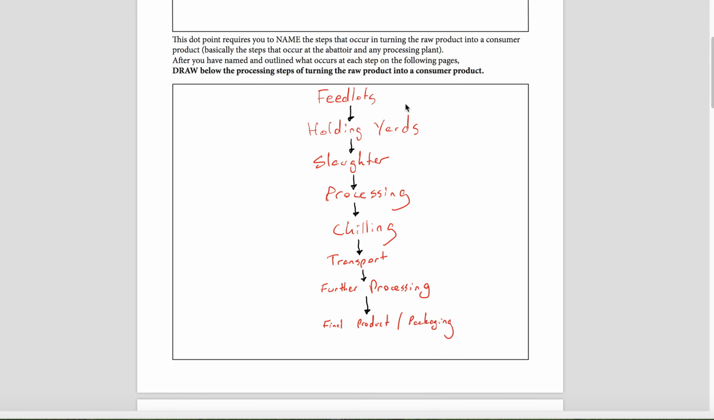So basically these are the steps in the processing of the raw product, and it's effectively talking about what happens at the abattoir and just around that point. So we've got maybe feedlots, and from the feedlots they go to the abattoir, to holding yards. They get slaughtered at the abattoir. They get processed, they get chilled, they might get transported to somewhere such as a butcher, further processing, and then the final product and packaging.